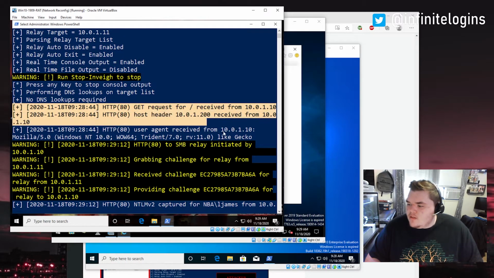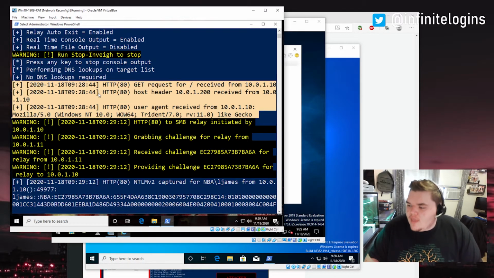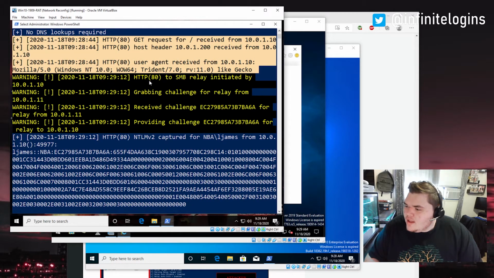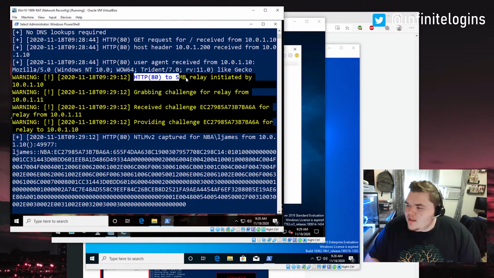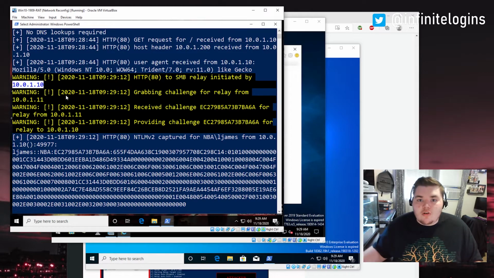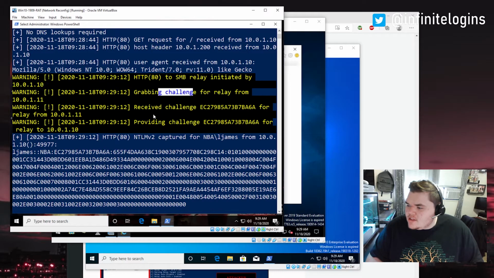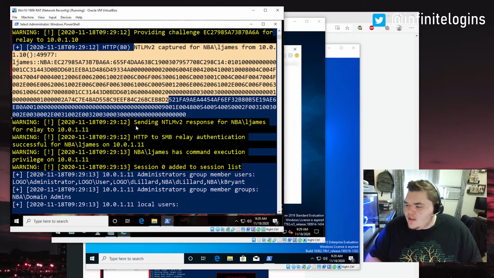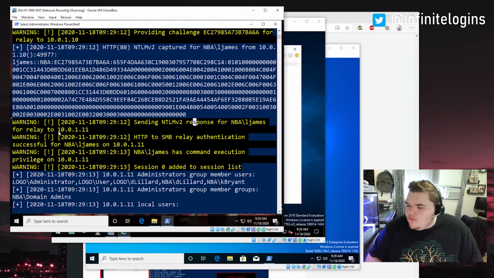So we definitely have the GET and the user agent, right? We already looked at that. But now at this point, it says we're taking this HTTP to SMB relay, and that's being initiated. It even shows that it got initiated by 10.0.1.10. That's the IP address of my server that L James just authenticated from. Now it takes that challenge, captures the NTLM hash, and sends that over to whoever our target machine is, which in this case is 10.0.1.11.